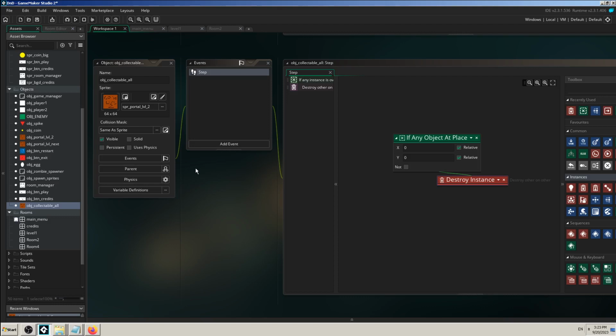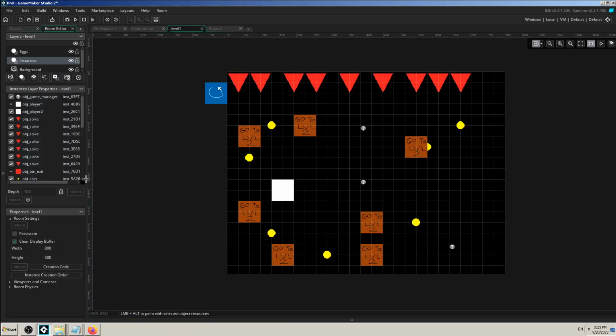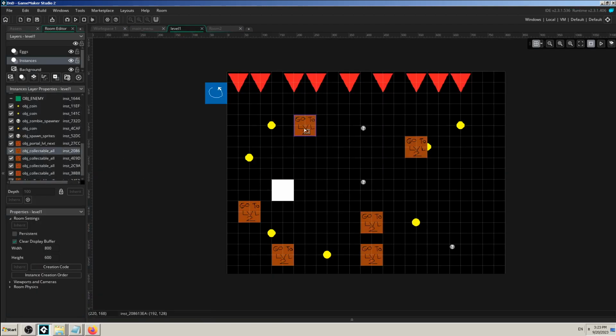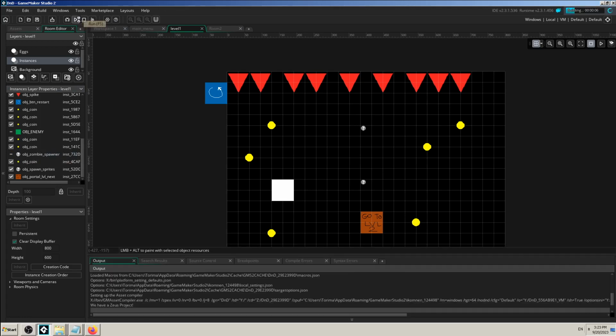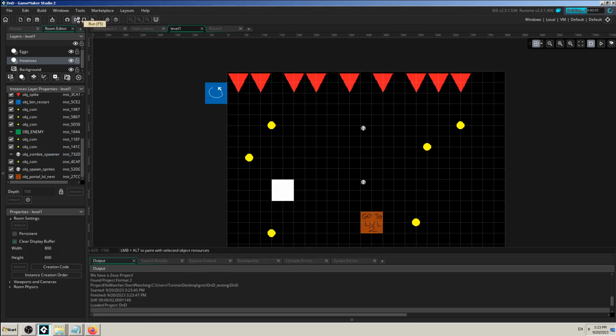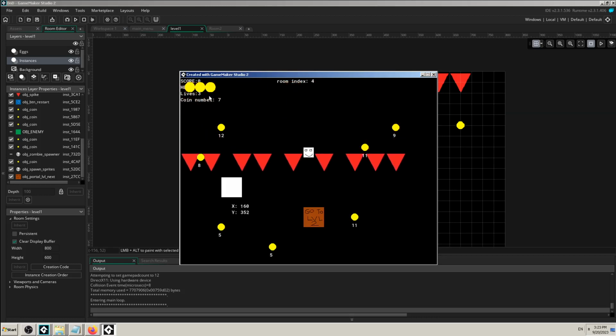First of all, we don't need this OBJ collectible all, so I will delete those from my scene. Those were just for testing. I will also uncheck the zombie spawner, so for now I will have just my player on the screen.